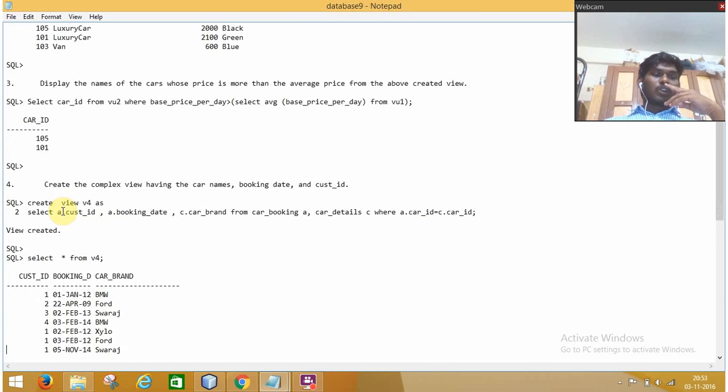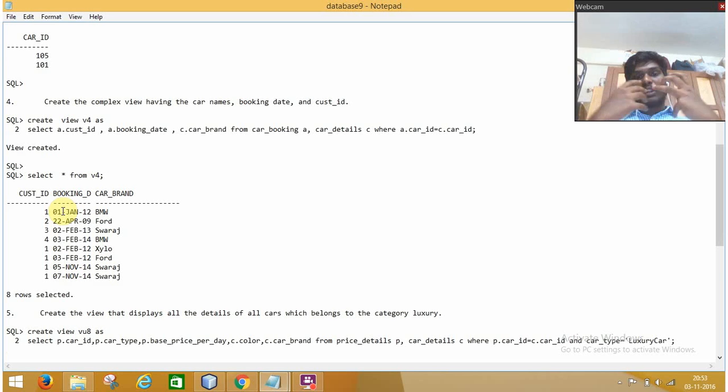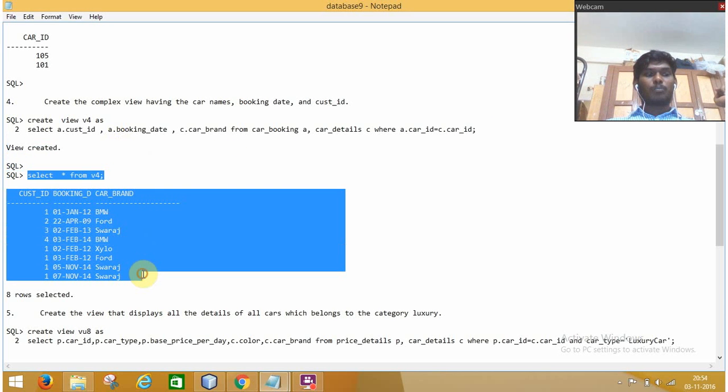Now the question is to create a complex view having the car name, booking date, and customer ID. So they asked me to create a complex view. A complex view consists of more tables. So CREATE VIEW V4 AS SELECT, where car booking and car details I'm taking as b and c. From car booking I'm taking customer ID and booking date, and from car details I'm taking car brand, where the car ID in car booking and in car details must be equal. I've created it and I'm just viewing the view. So this is a complex view.